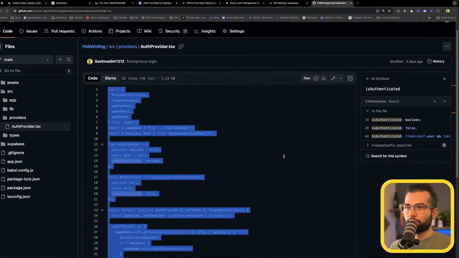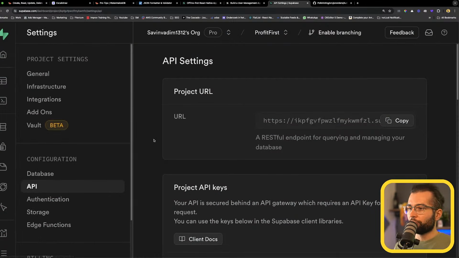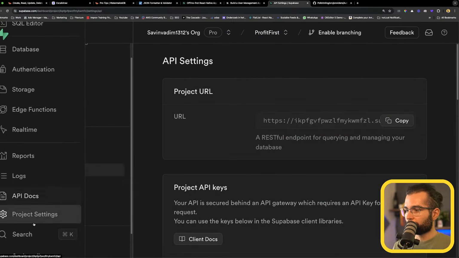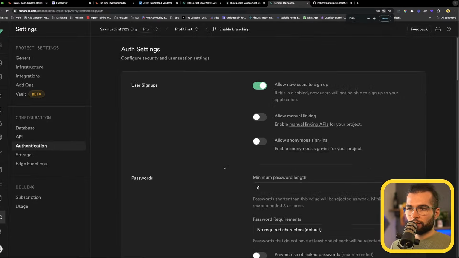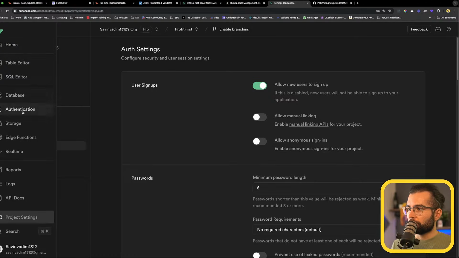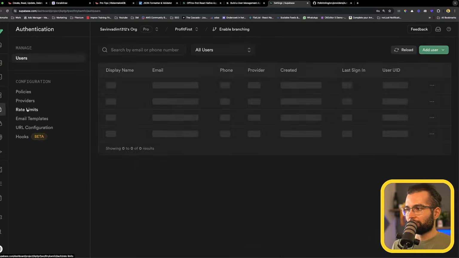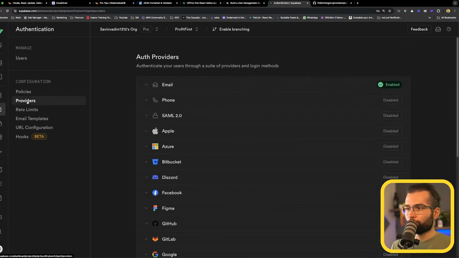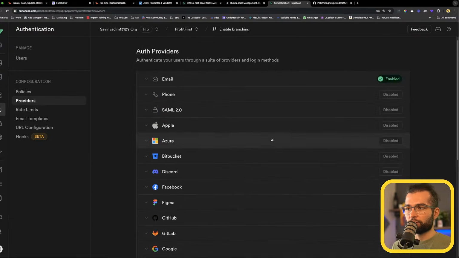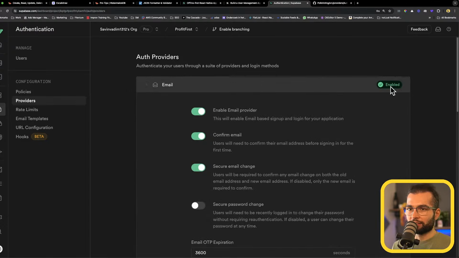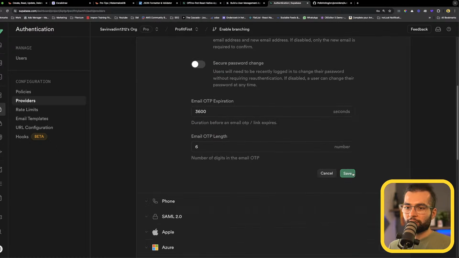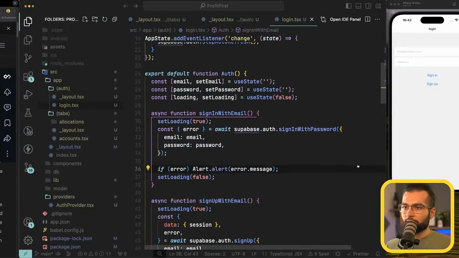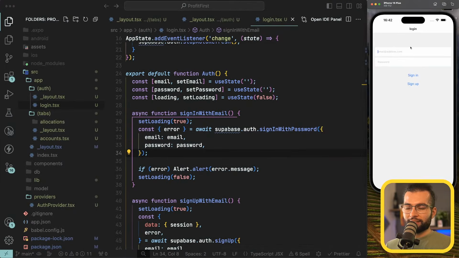Before I actually create an account, as we are still in development, I'm going to go to my project settings, not to project settings, but directly to authentication. And here we have providers, all the authentication providers. By default, only email is enabled, but I want to deselect confirm email. That's going to allow me to create an account without having to confirm the email itself. So now I think we can go ahead and try to create an account.